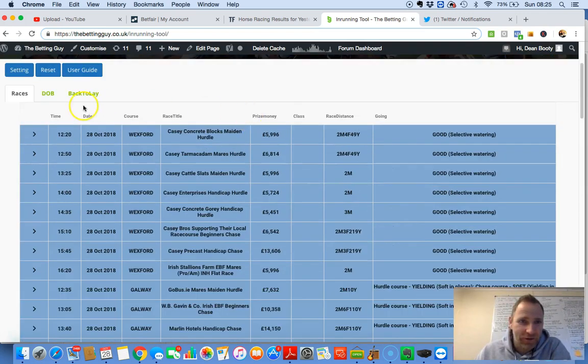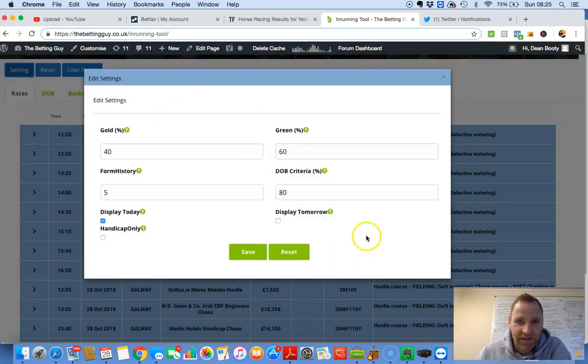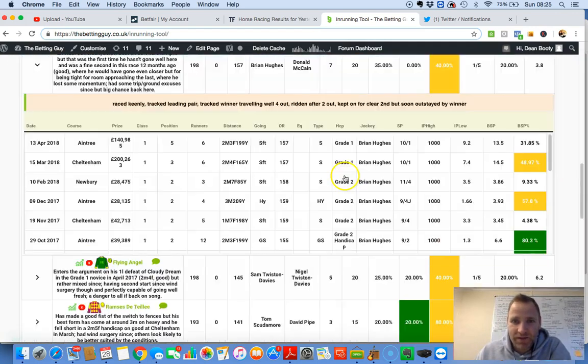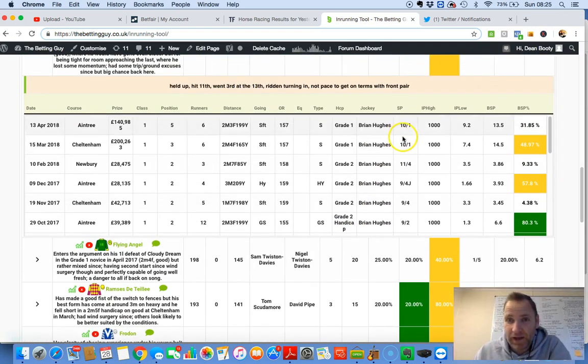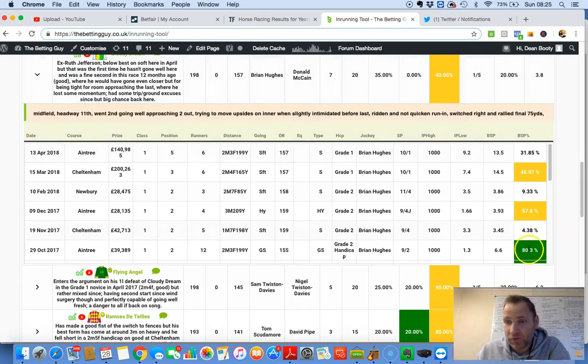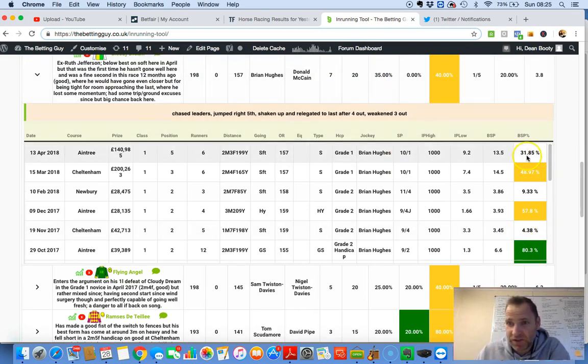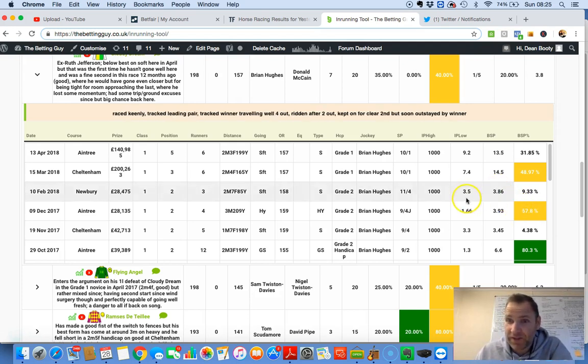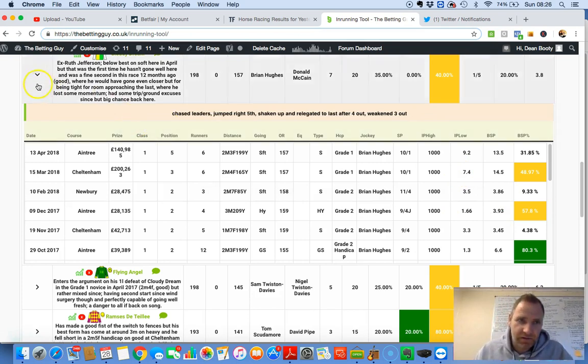So don't forget our settings. Our green is 60%. Green means highlight the horses that have decreased in price by 60%. As you can see in the last 5 runs, nope, hence 0%. Very, very close here, mind you, but still hasn't done so. 3.86 only went down to 3.5. Nearly a dob there. A dob is 50%, so it's decreased in price by 50%. So 3.93. Anyway, so that's bad advice.